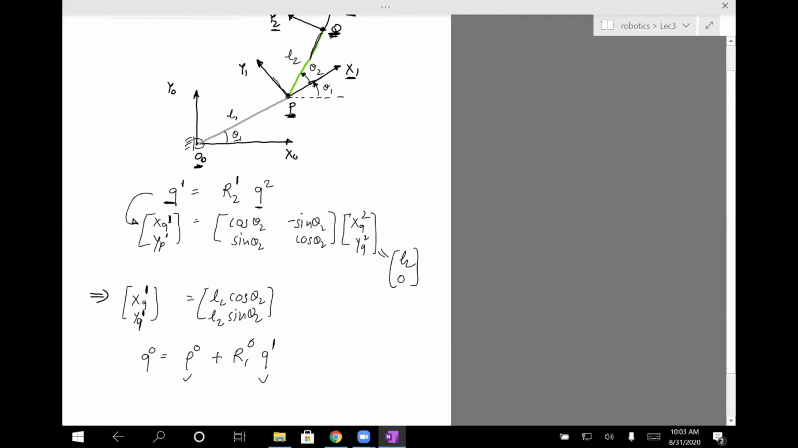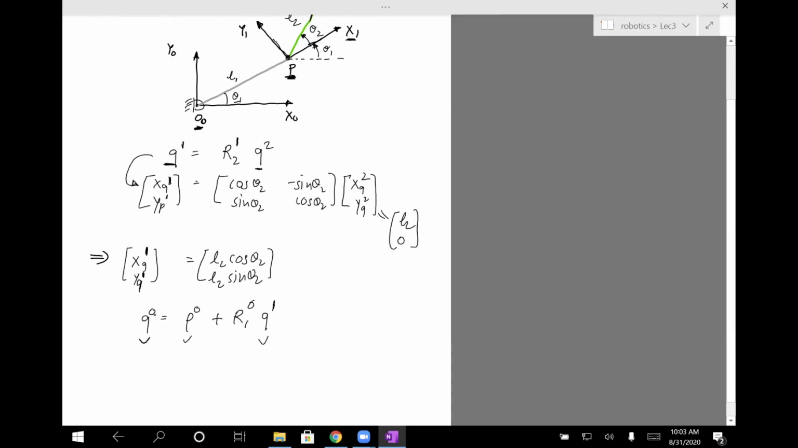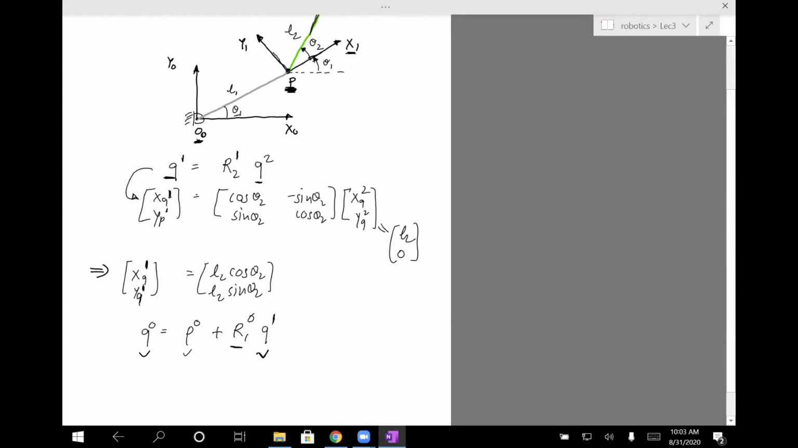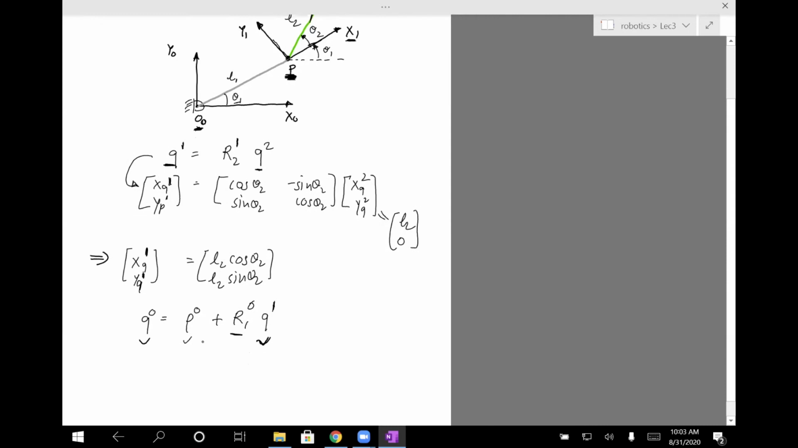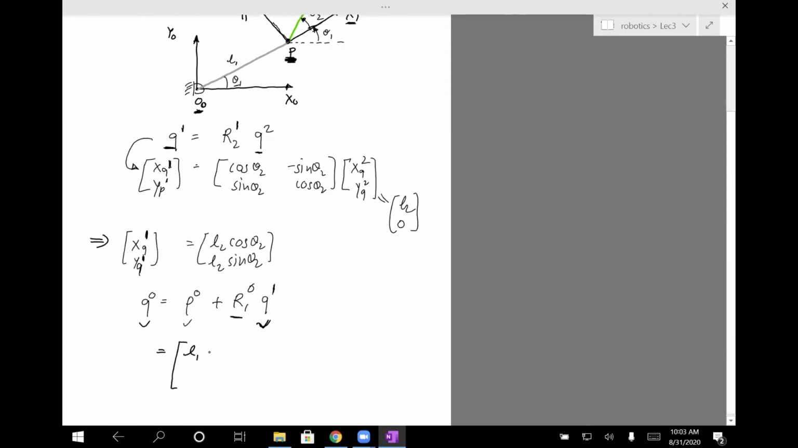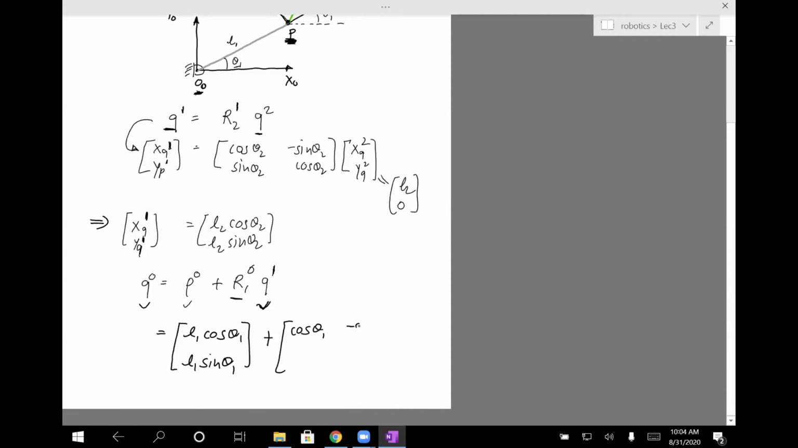Finally, to find the position of point Q in frame 0, the fixed frame, we have this formula, which tells me that the position of point Q in frame 0 is the position of point P, which is the elbow joint, if this is a hand, plus the rotation matrix associated with theta 1 times Q1, the position of point Q in frame 1. Position of point Q in frame 1 is known, so I'll just substitute these values here. P0, from the previous page, is L1 cosine theta 1, L1 sine theta 1, plus the rotation matrix, cosine theta 1, minus sine theta 1, sine theta 1, cosine theta 1, times the position of Q, which we've already found here.